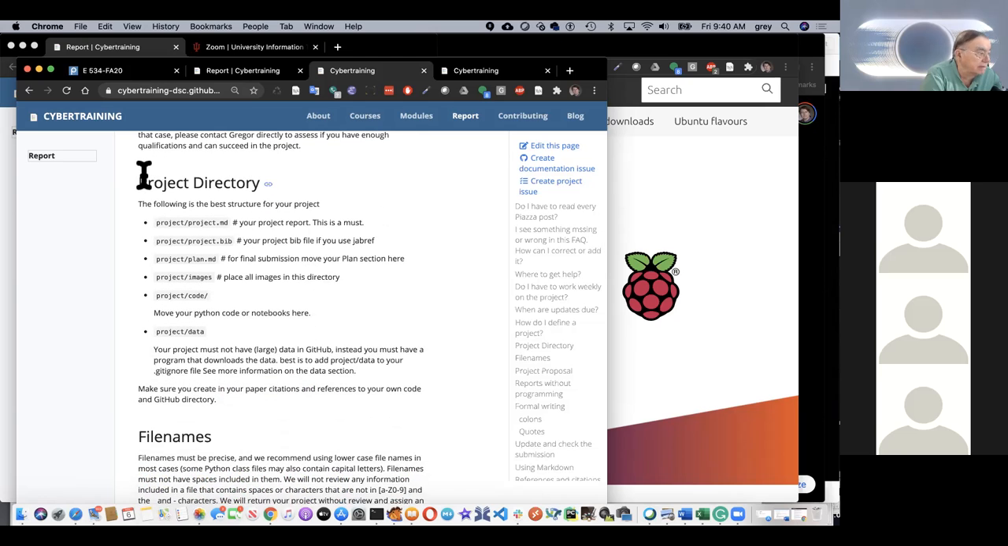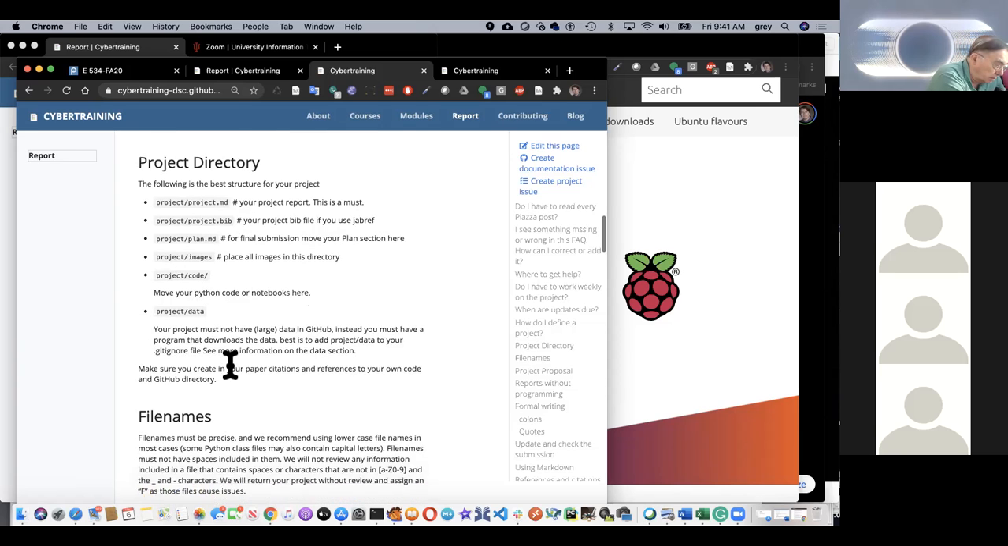What does the project directory look like? I've posted this before. It looks like the following. You have a project.md file. The bib file in there is an optional thing. I highly recommend that you use JabRef because it makes the management of the bibliographies much easier. The plan.md file is currently in the project.md, but once you do the final submission, you take the plan out and you put it into its own file. All images are in an images directory. All code is in a code directory. These are recommendations. The only thing that's a must is the project.md, but we recommend the images directory as well. And we recommend that you organize your project in this way.